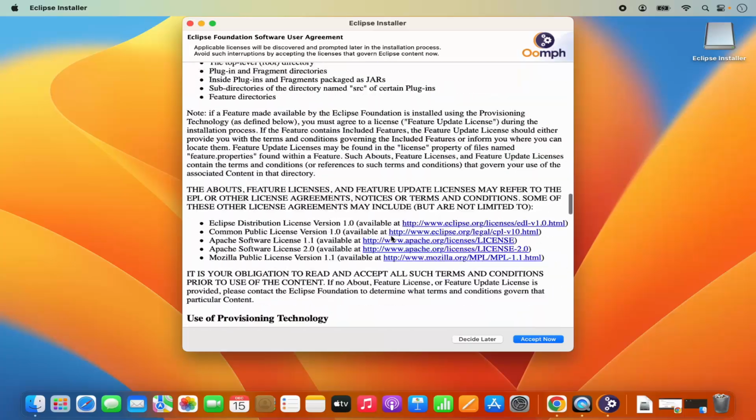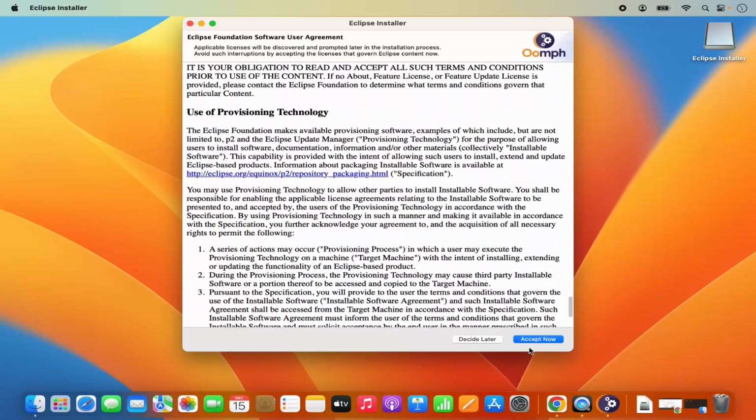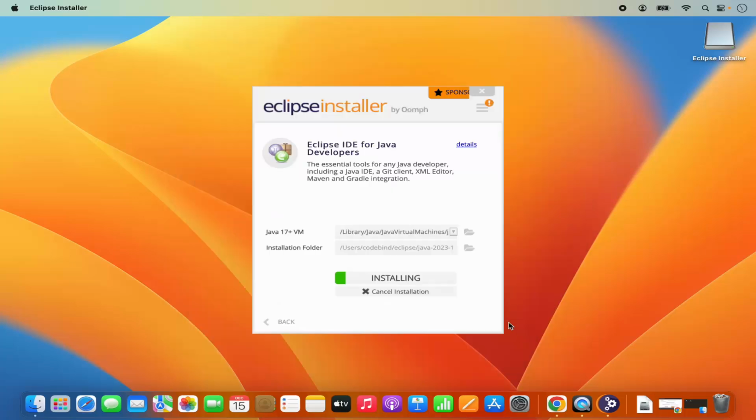So you can just read the license terms and conditions. And if you agree, just click on accept now, which is going to start the installation of Eclipse IDE for Java developers. So at this point, we are going to wait for some time until this progress bar reaches the 100% mark. And after a few seconds, I can see that Eclipse is installed, and I also see the launch button for Eclipse. So Eclipse is now installed on my Mac operating system. So at this point, I'm going to click on launch.